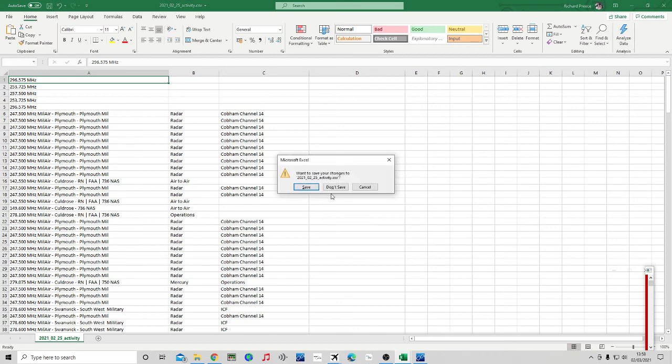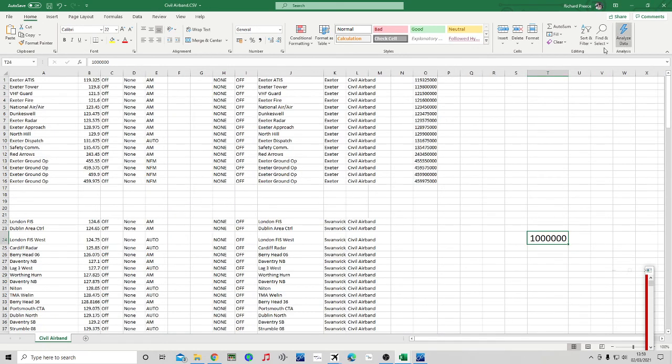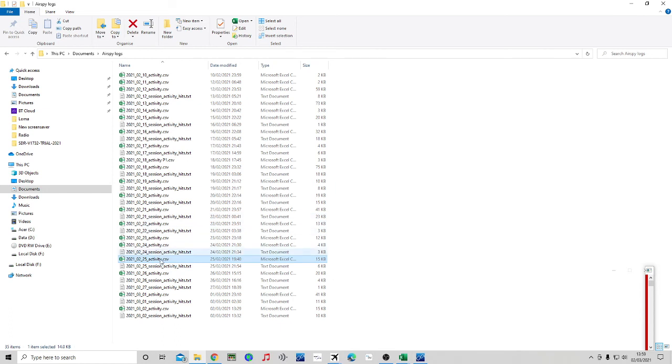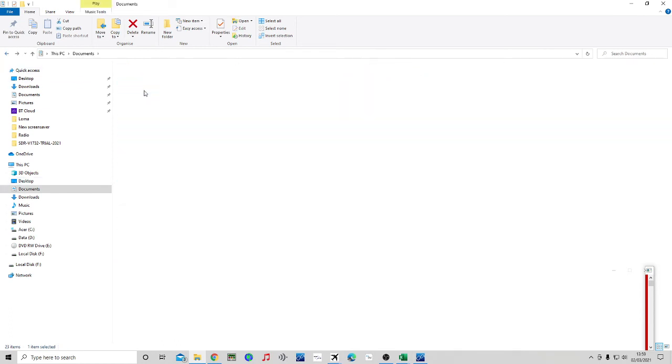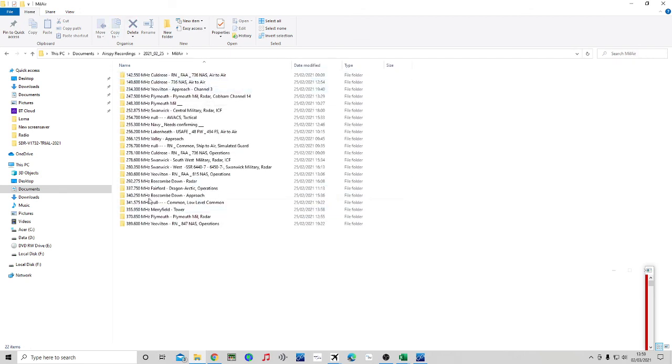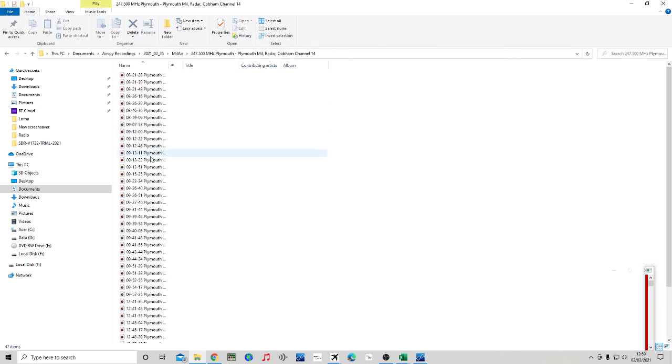I could come out of that and then I could go to here. That was on the 25th. I go to my AirSpy recordings, I go to the 25th, I go to Mil Air, I find Cobham channel 14, and then all the recordings will be in there. I can't remember what the frequency was for it now. Here we go. So those are all the recordings from Cobham channel 14 for that day.